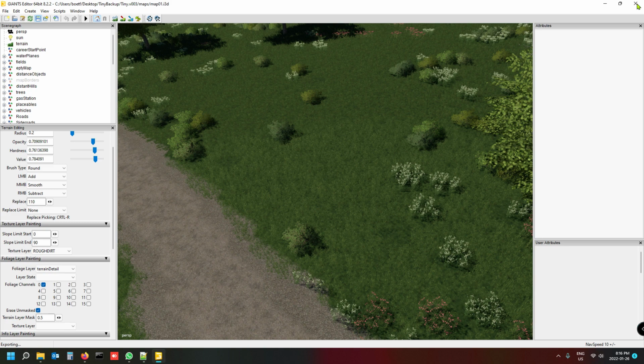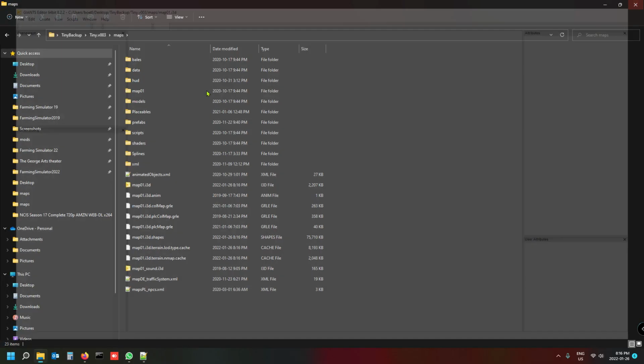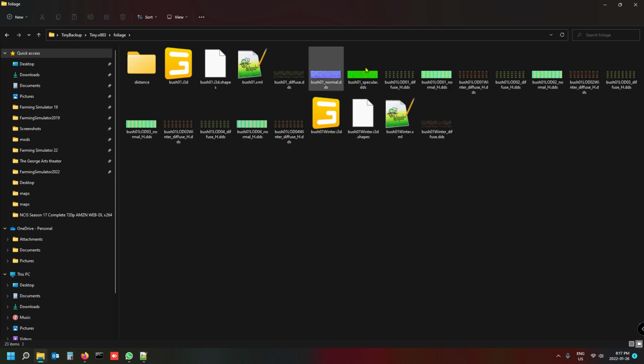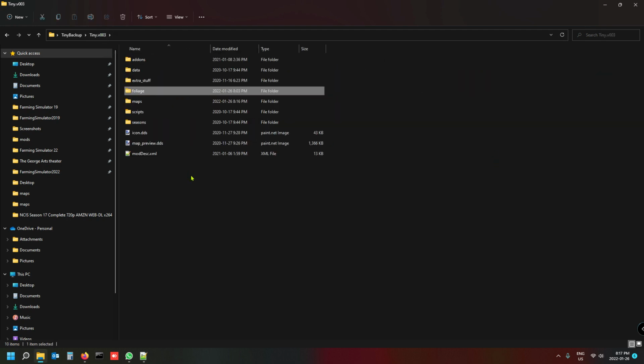Once we're done there, we can delete everything in the directory of foliage. So we're going to go back there. So all this now can go. We don't need bush 01 anymore. Right, so let's delete the foliage.